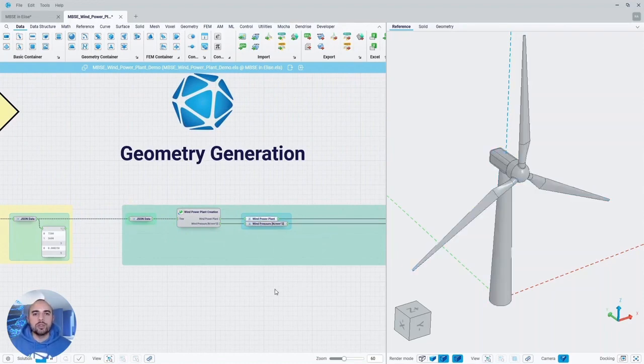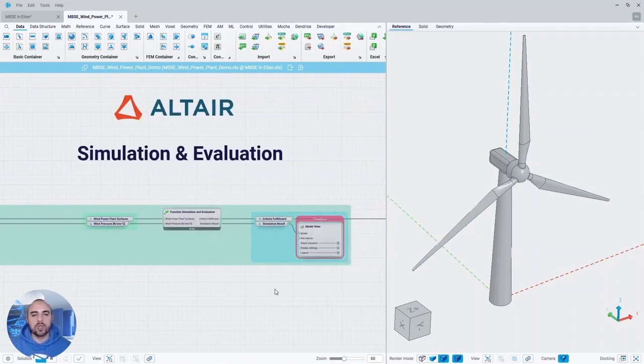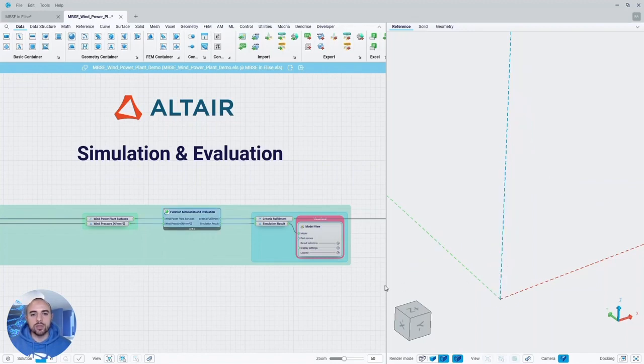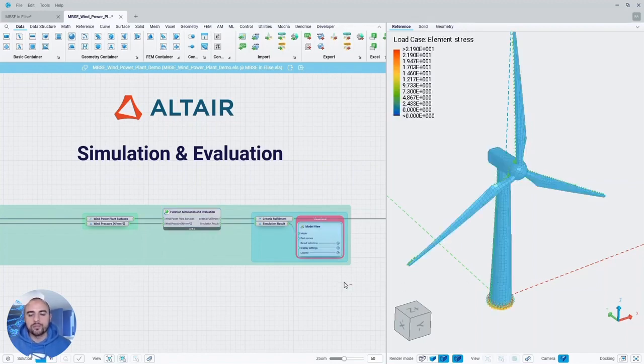Now that we have a geometry, we can go into the next step, which is to create an FE model. For that, we define the load case and mesh the geometry. Afterwards, we give the FE model into one of our connectors to commercial FE software. In this case, we used Altair to run the simulations, and I already ran the simulation, so we can look at the results right now.